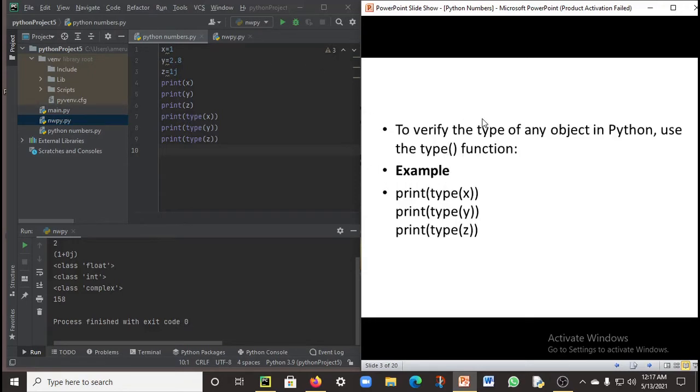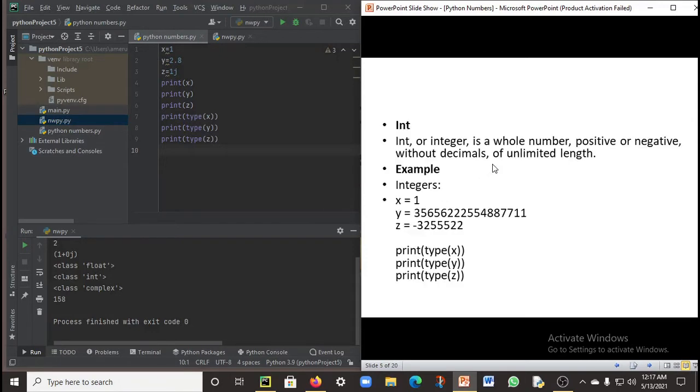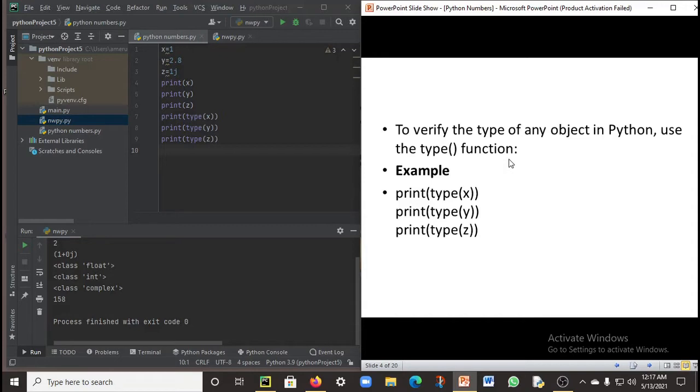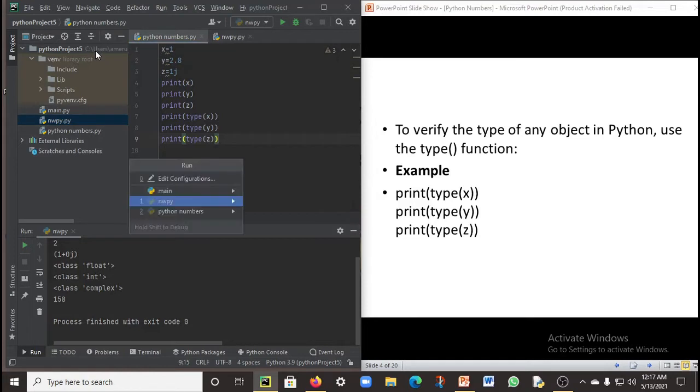Okay, so to verify the type of any object in Python, use the type function. As I've shown you in previous sessions, to check the type of a variable, we use the type function. So x = 1, y = 2.8, z = 1j. Now I'll ask Python to print me x, y, z, and also to print me the type of x, the type of y, and type of z. So let's see what the output is going to be.